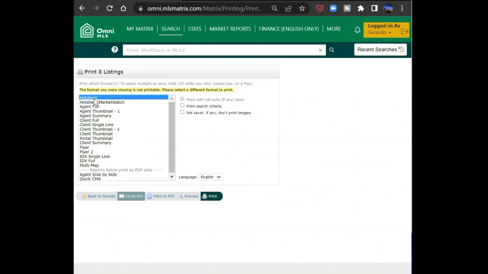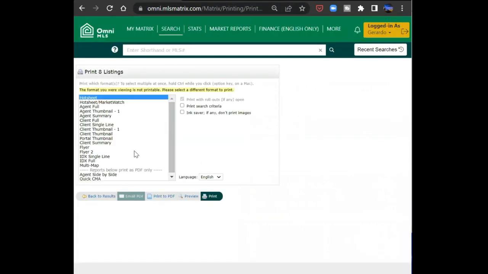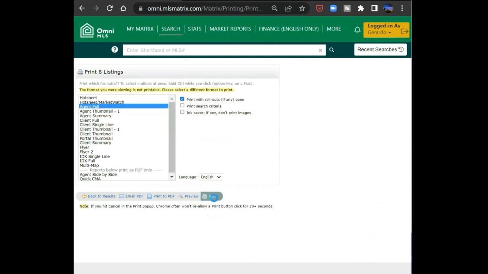We're going to go ahead and do a hot sheet, and that's enough. We're going to go ahead and print there. And as you can see, it's just going to give me a hot sheet of all those properties. I'm going to go ahead and close this and do something else here. Let's just go with the agent full, and I'm going to go ahead and print here.